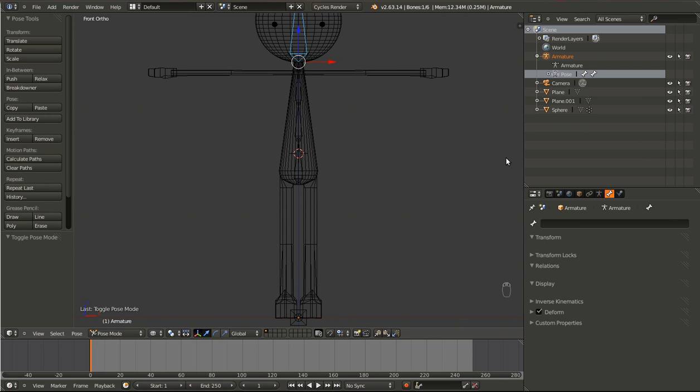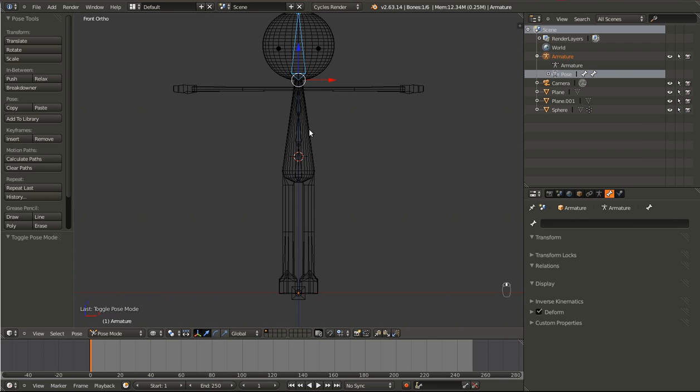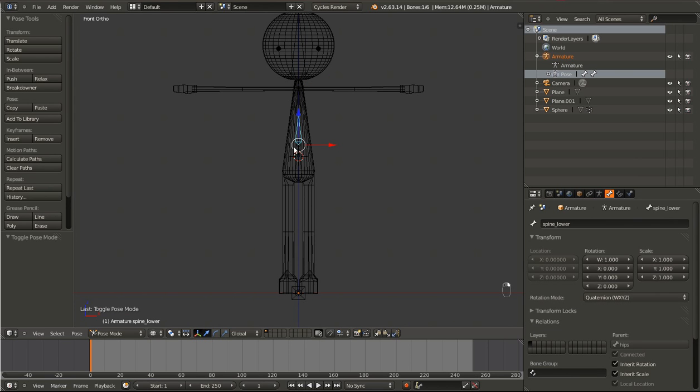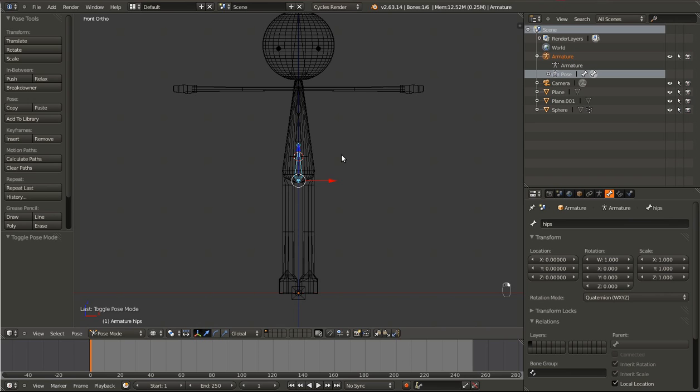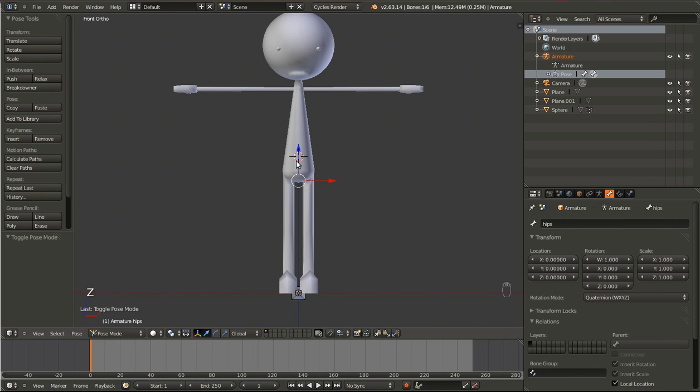So we can get into pose mode by hitting Control Tab from edit mode, or you can also come down to this menu here. Okay, so in pose mode, we can grab any one of these bones. So just right click. Now, if we grab this hips bone, we can rotate it just like that, and all of the bones rotate.